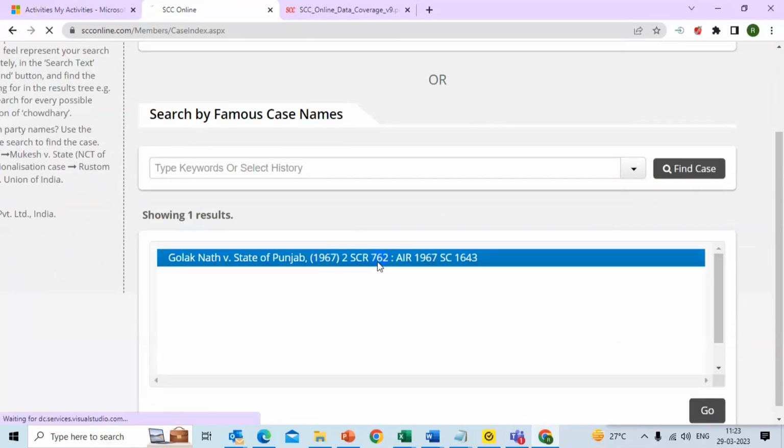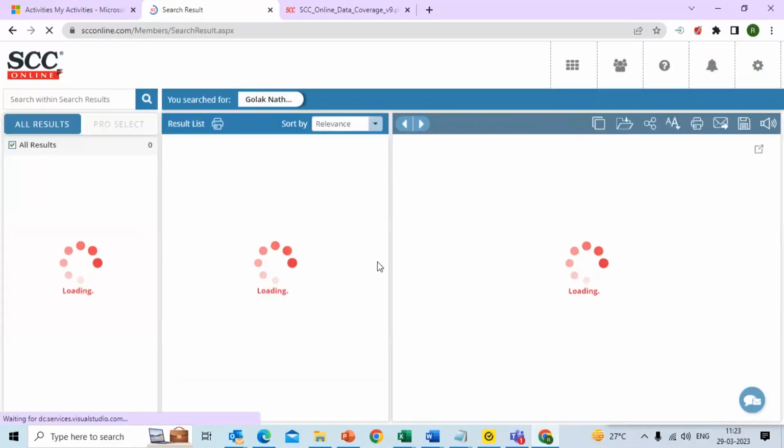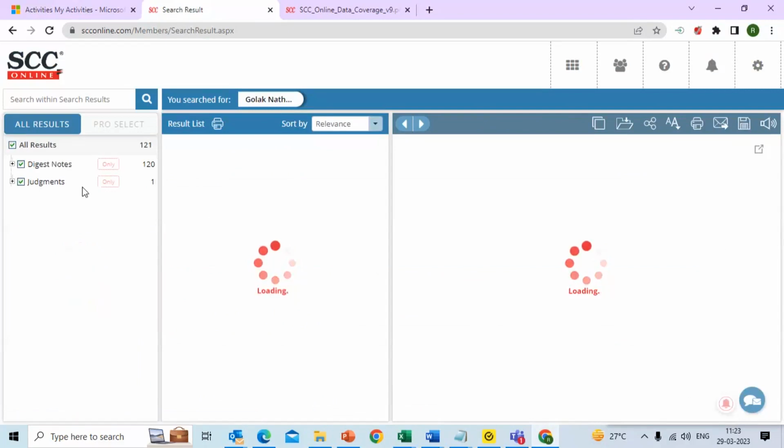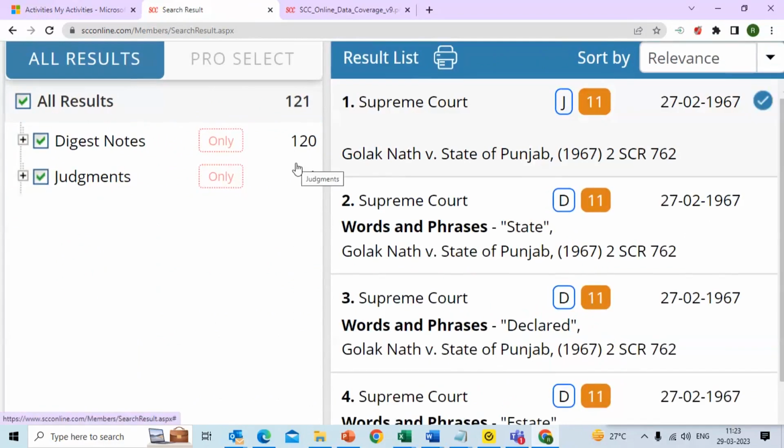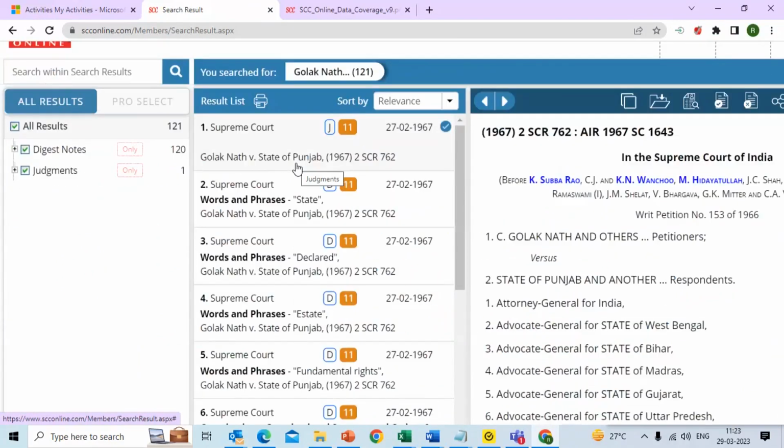It will show you the unique citation at the bottom. I'm opening this judgment. Now this judgment has 120 law points. It's a very landmark and lengthy judgment. I'm sure some of you might have gone through it.